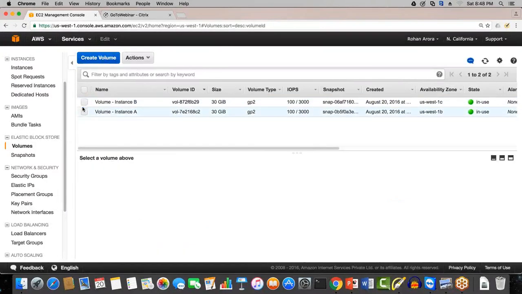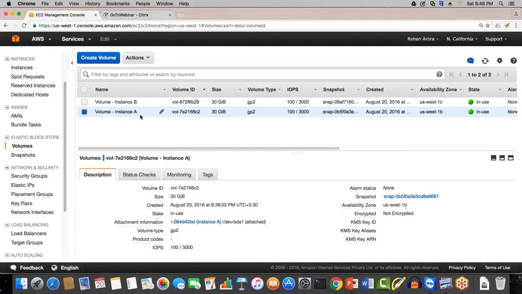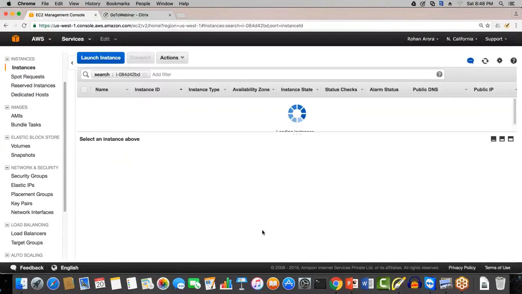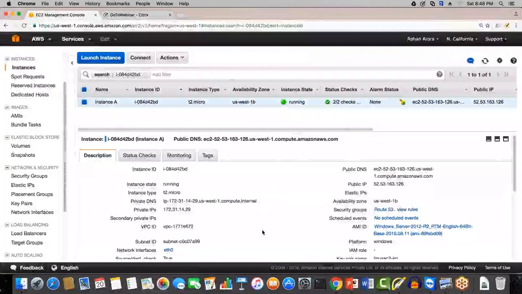Now, we'll do one thing. We need to access volume A and see how it's being mounted. So we just go to instance A, and we'll initiate an RDP session towards this instance. So let me open my Microsoft Remote Desktop application.